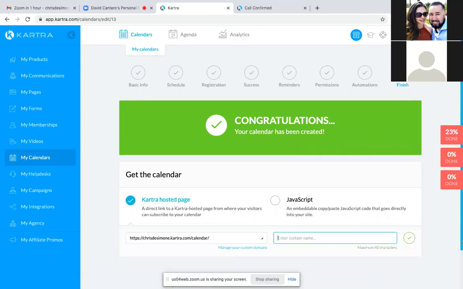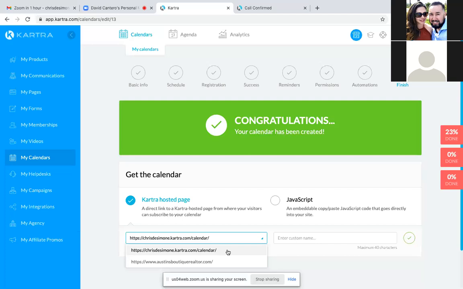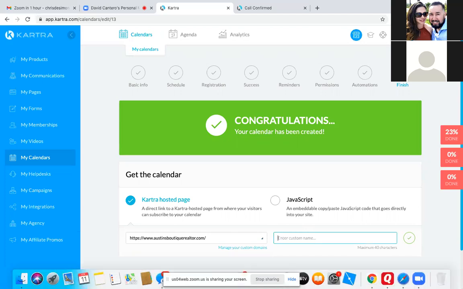Because you have the link to the left, but this is also the calendar you're always going to have. Hit the drop down. We have your domain over here. So hit the drop down, choose your domain, and then type in appointments or calendar or whatever. You can always change it. So this is your link to your calendar.